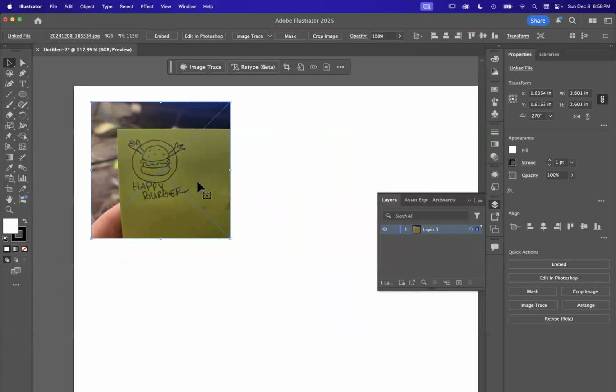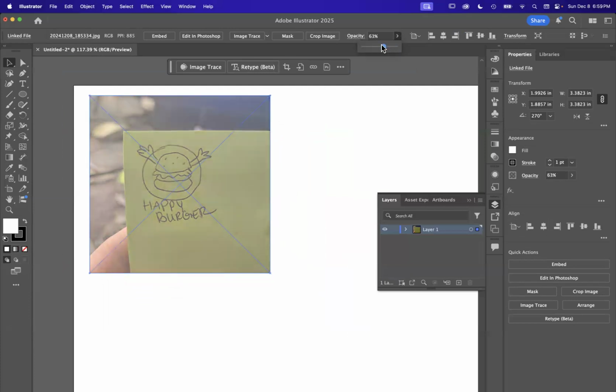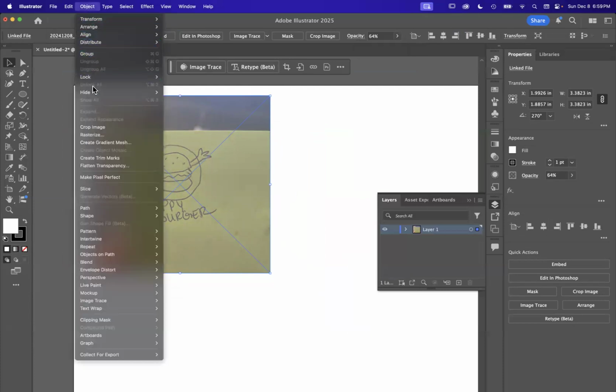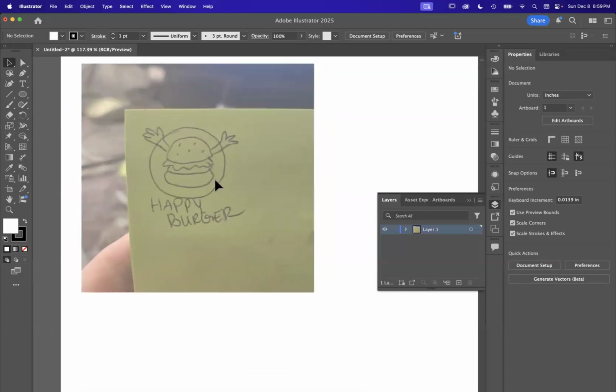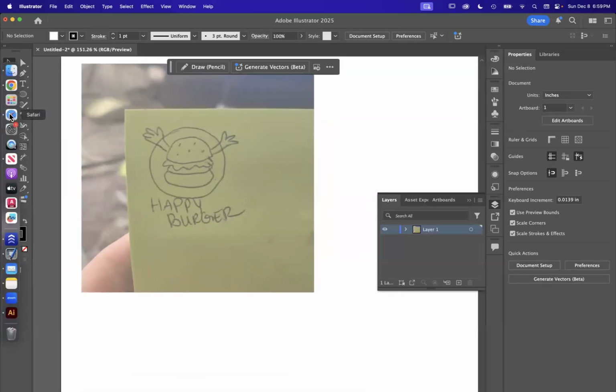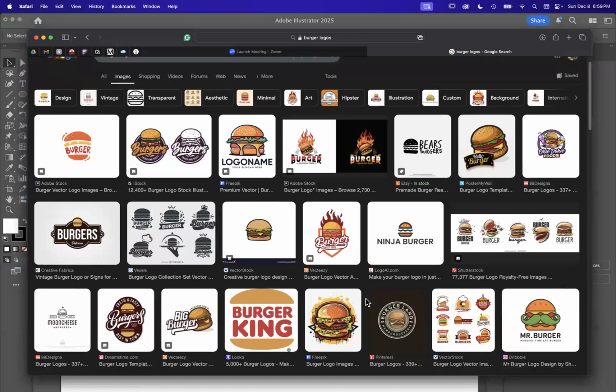And then because we're going to use this as a template, I am going to go up to my opacity and lower the opacity of this drawing a little bit. And then I am going to go to Object, Lock Selection. Same way as when we've done the pattern silhouette tracing before, you need to lock your picture so it doesn't go anywhere. Okay. So now I'm going to go to my browser, and you probably already have your inspiration.